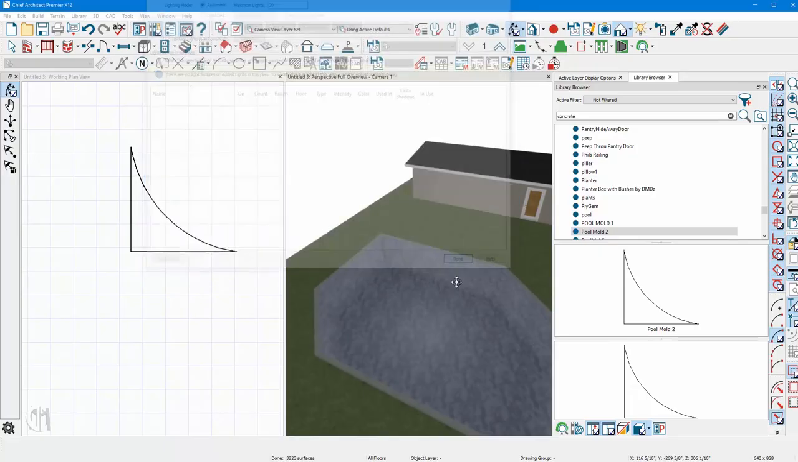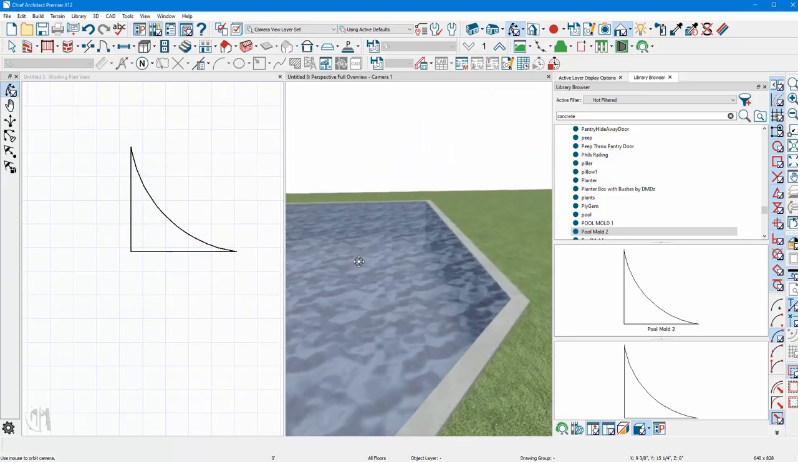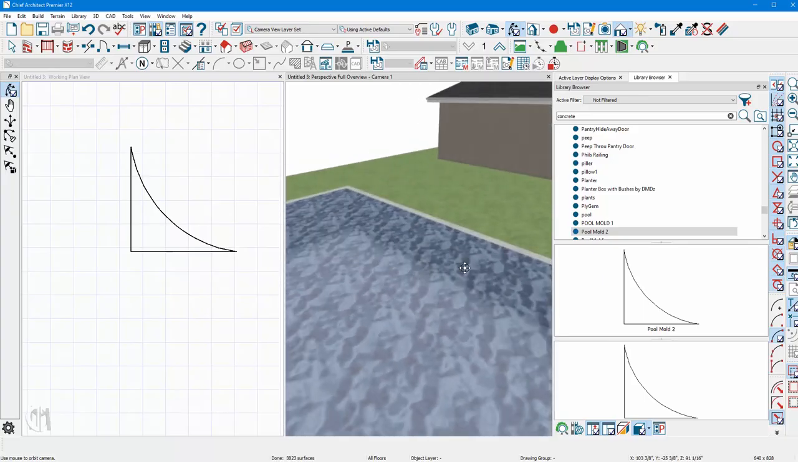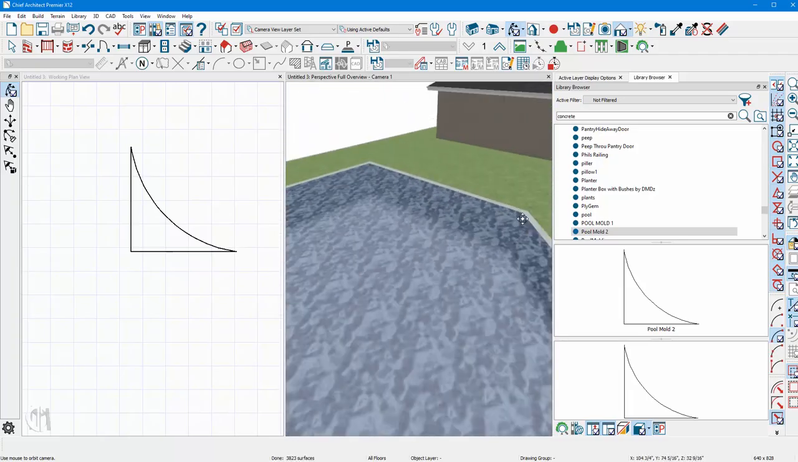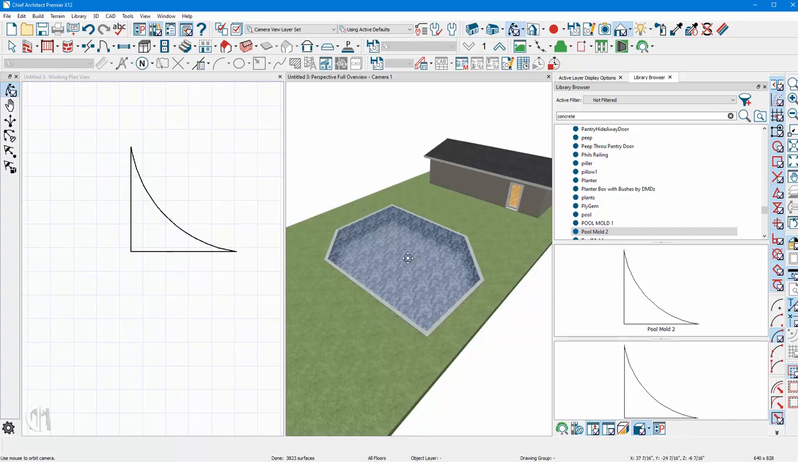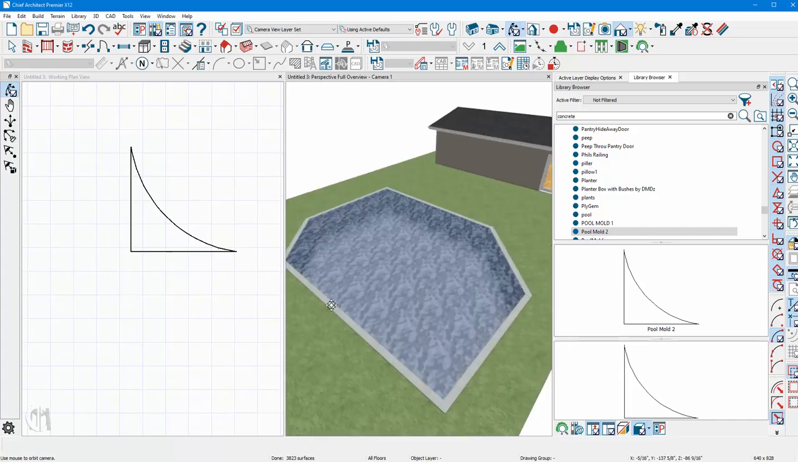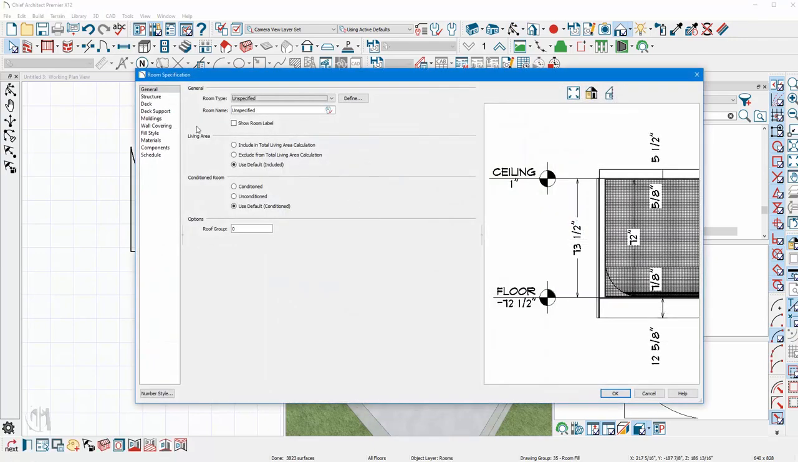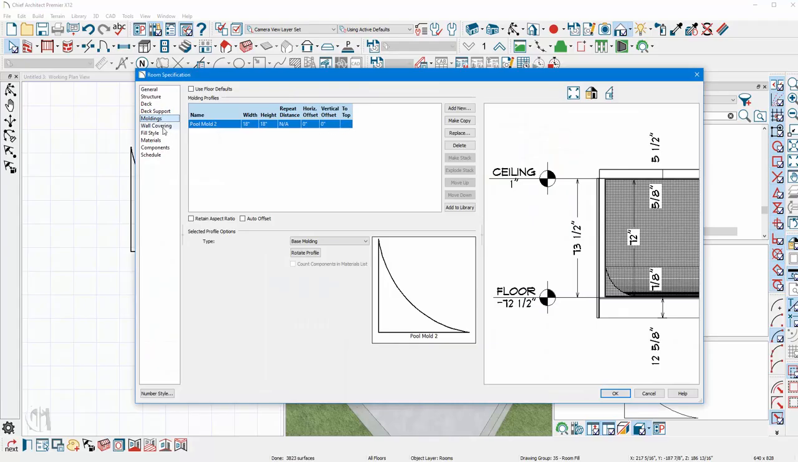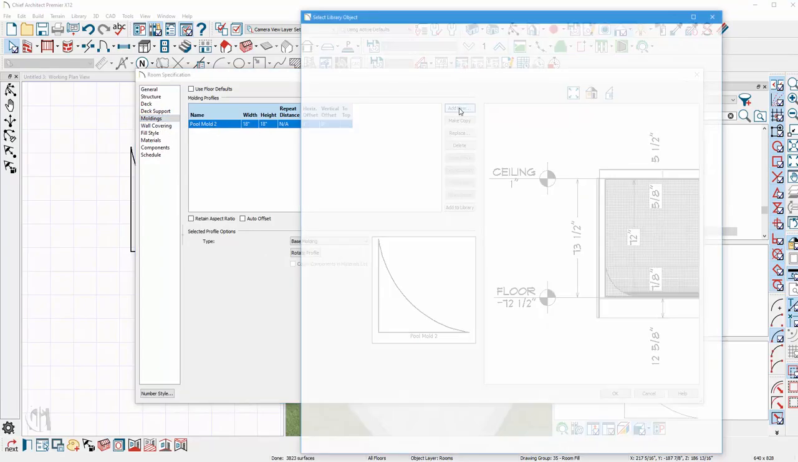Again, let's turn our lights back on so we can see it a little bit better. So you can kind of see what's going on, and you can adjust it and make it bigger if you feel you need to. Okay, we're not done there because we want to create a nice edge for the pool. Now, Chief already has the walls of the foundation on the edge, but we can make it even nicer. So I'm going to double click this bad boy, go back to my moldings tab, and this one we're going to leave alone. We're going to add a new one.